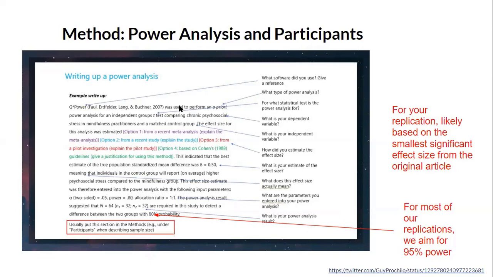You may use G*Power, jamovi, or R to conduct a priori power analysis, which you demonstrated in the last tutorial. You can revisit that if you want. Then you specify the test used, the dependent variable and the independent variable. There are often several effect sizes or hypotheses in the original study, because power analysis should be based on the smallest effect size from the original study that you plan to replicate.